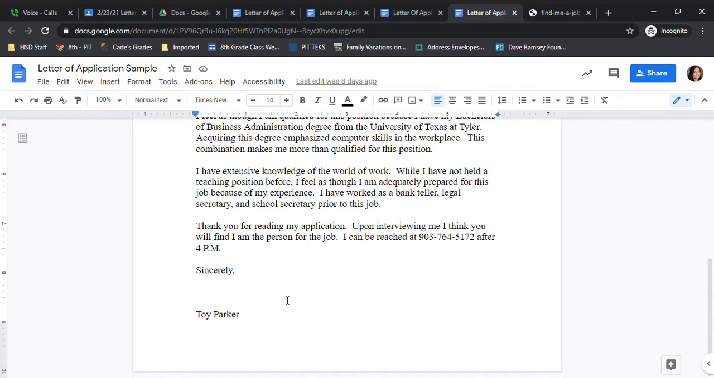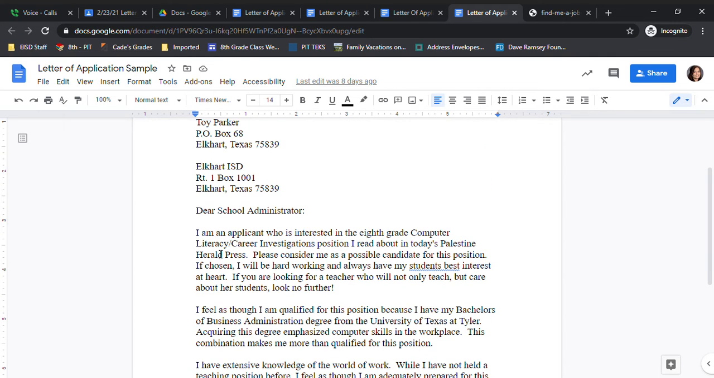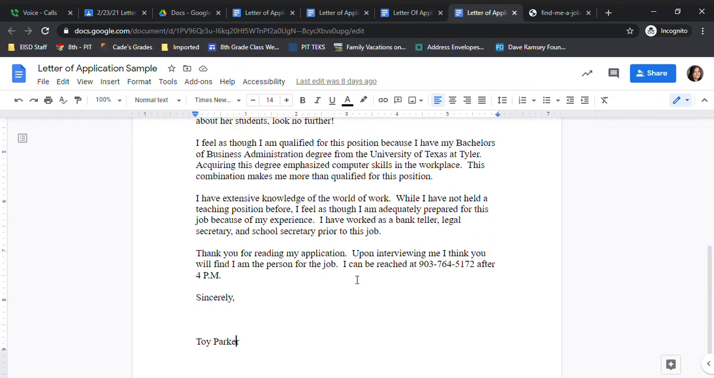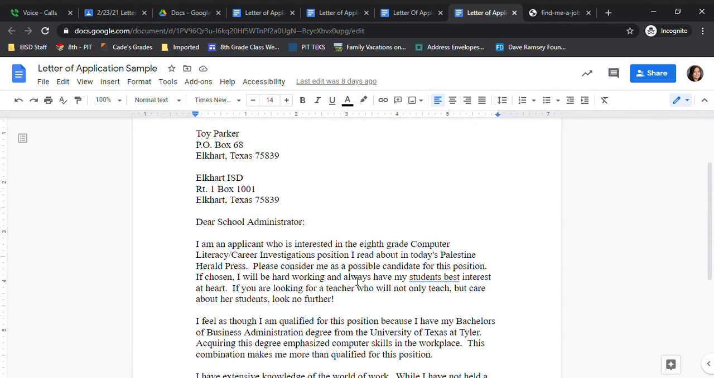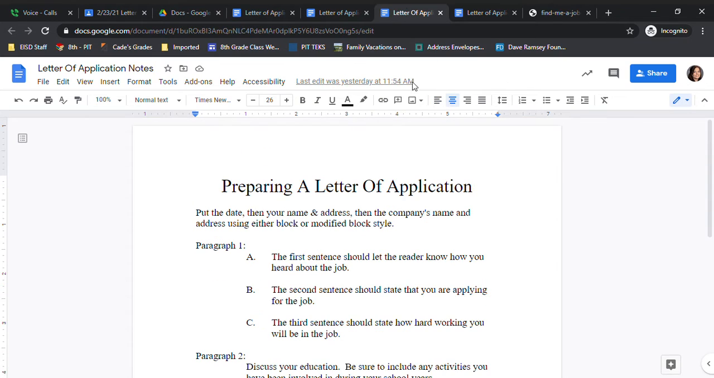This is a block style letter. If you would rather, you could do a modified block style letter, the only difference being that the closing is centered, the date is centered, and the paragraphs are indented. So this is a sample letter of application, and let's look at what goes in each of those paragraphs. How can we convince this place to hire us? That's what comes into the notes here.